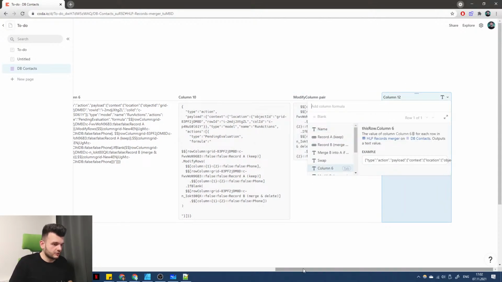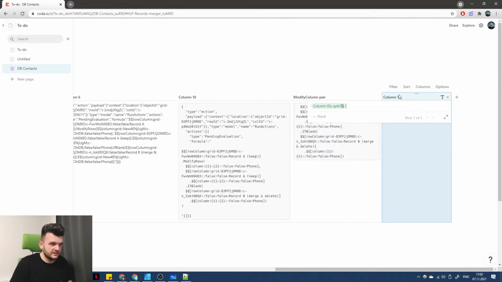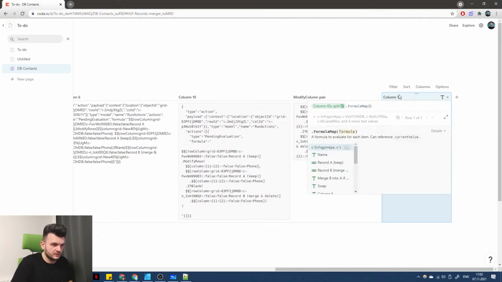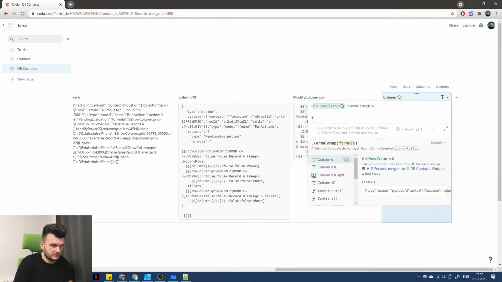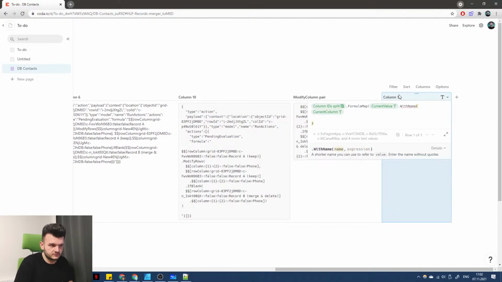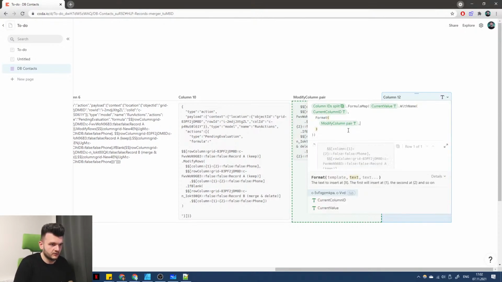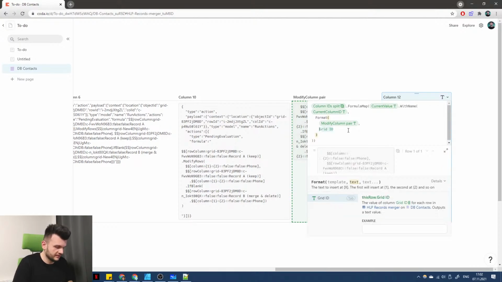Now for each of the column ID split formula, map current value with name current column ID, and we generate the format of modified column pair. We set the grid ID and we set the current column ID.